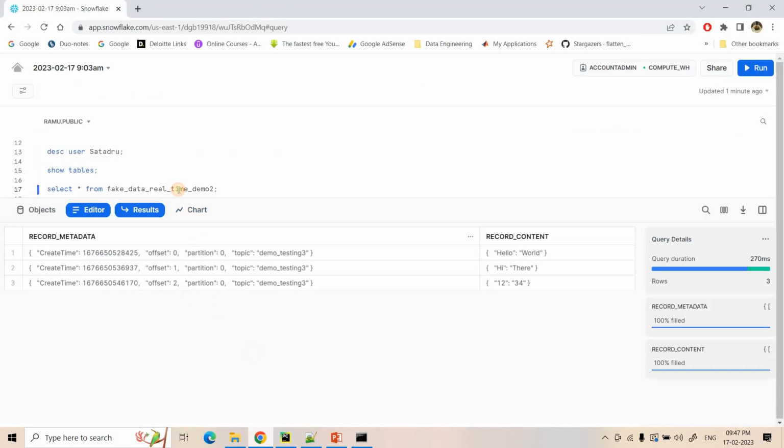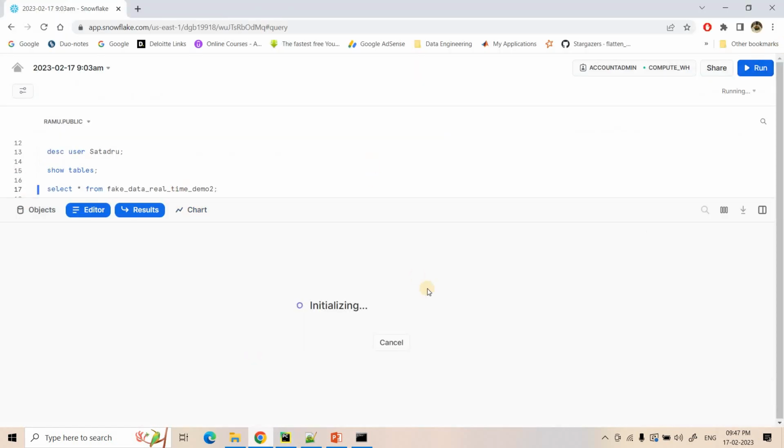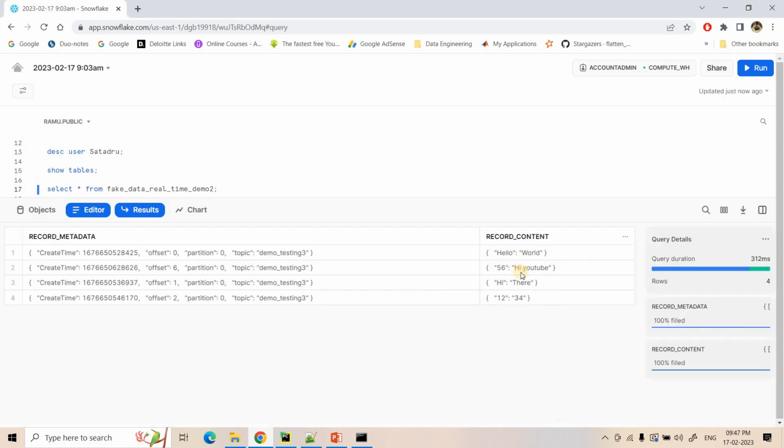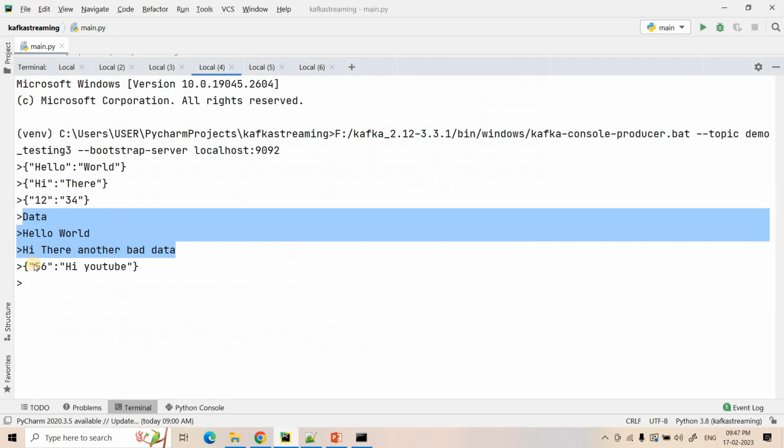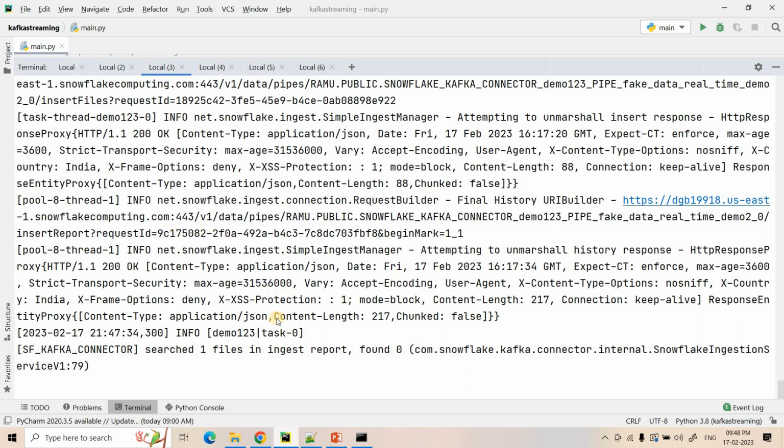Let's see. I will query select star from this table again. And if you see, 1, 2, 3, 4, I think these are older messages only. So this is the new message we published. This has not come yet. Let's see the logs for this console consumer, and here this is running.